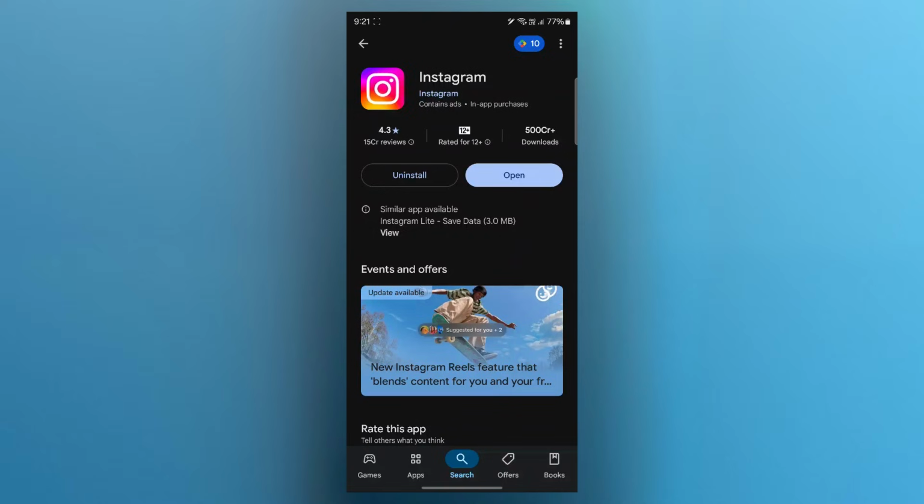Now, you can also try with a different account, so you can create a new personal account and test if the blend feature shows there. If it does, your main account may be restricted.